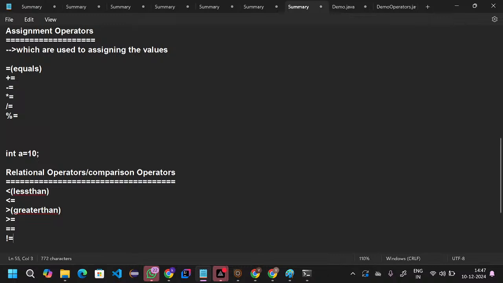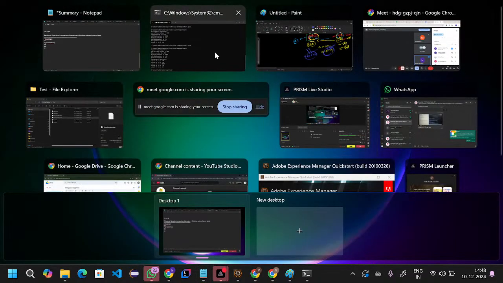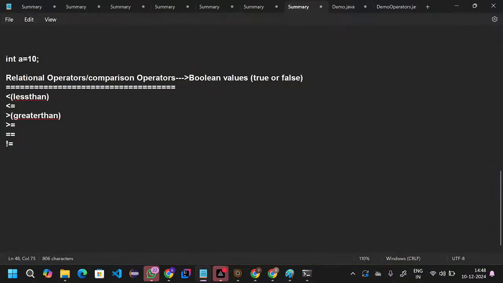So these relational or comparison operators will return the boolean values, meaning it will return either true or false. It will do the comparison. If the comparison is okay, then it will return true. If the comparison is not satisfied, then it will return false. I will show you programmatically so you can get the clarity on it.